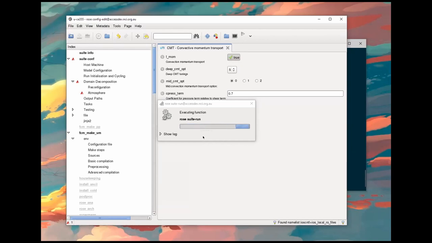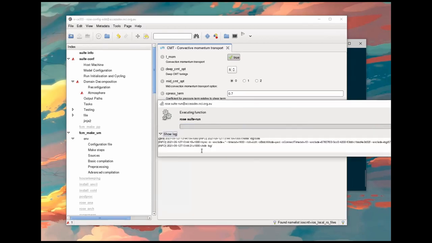So the model runs in a job control system called Cylc. It's like a more advanced version of the supercomputer queue. So you can specify dependencies and time cycling and stuff like that. And it then submits jobs into the normal supercomputer queue. You're thinking about it? It's just being slow.